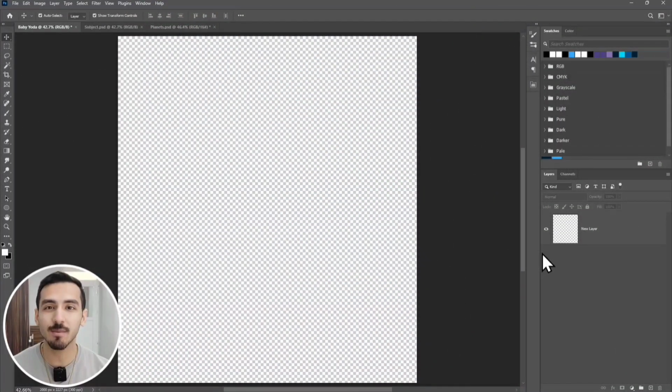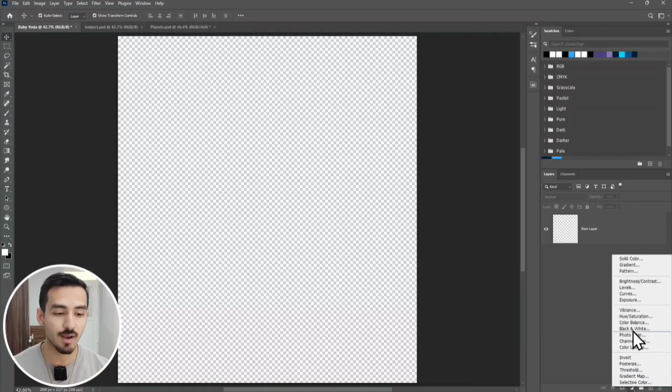Step number 1. It's time for background. When you want to create a background, all you need to do is to come here, click on this icon and choose one of these options, solid color, gradient or pattern. I told you many different ways for creating background in my previous techniques. If you didn't watch them, all you need to do is to click on the link at the right corner.